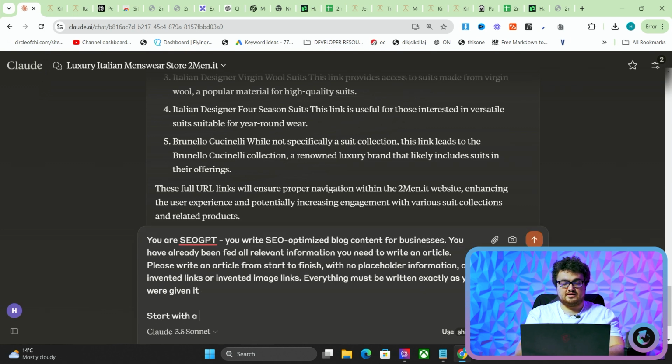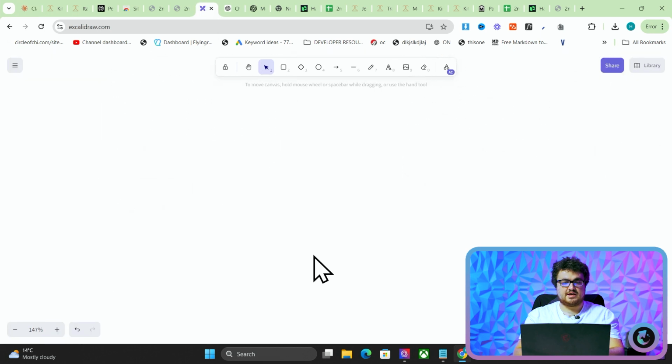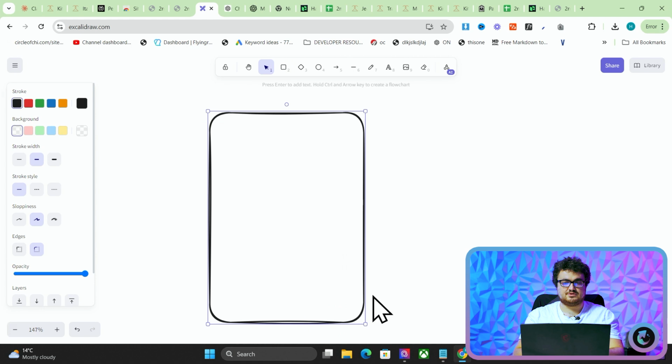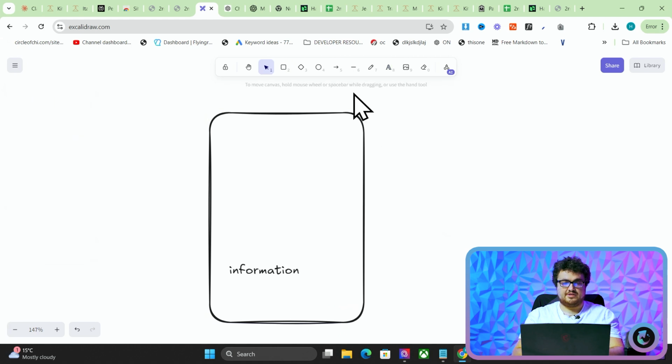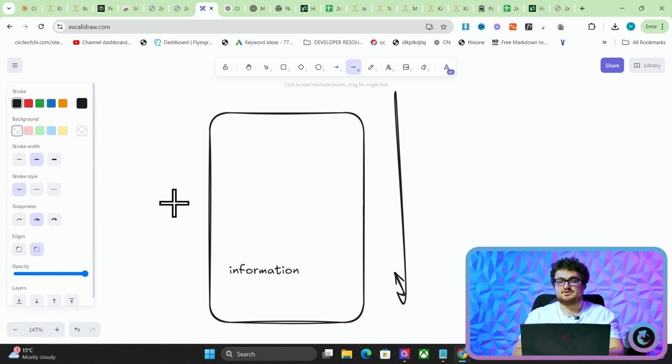Start with a piece of information, something catchy, like a key takeaway table or something else to grab the attention of the reader. Now, one really common mistake that AI makes when it's writing an article unprompted is putting the information at the very bottom of the article. A lot of writers do this as well. They think they're writing a book when they're actually writing a blog post, and people do not want to wait until the end. There's no cliffhanger, there's no surprise. They want the information at the very top of the article.